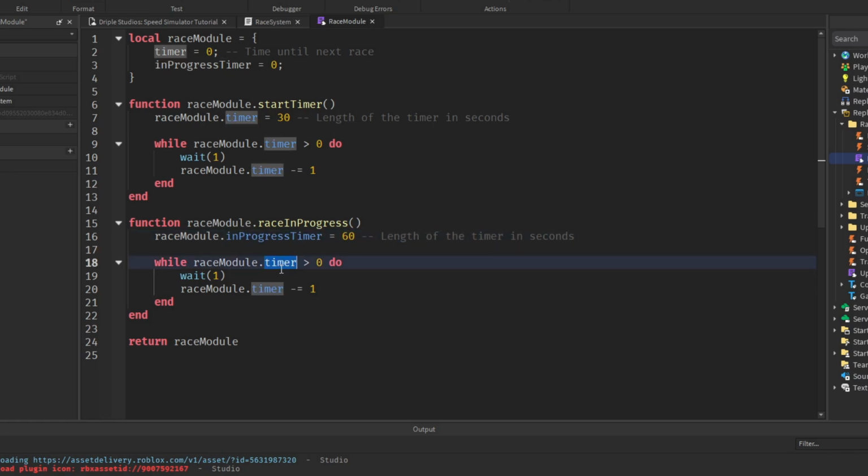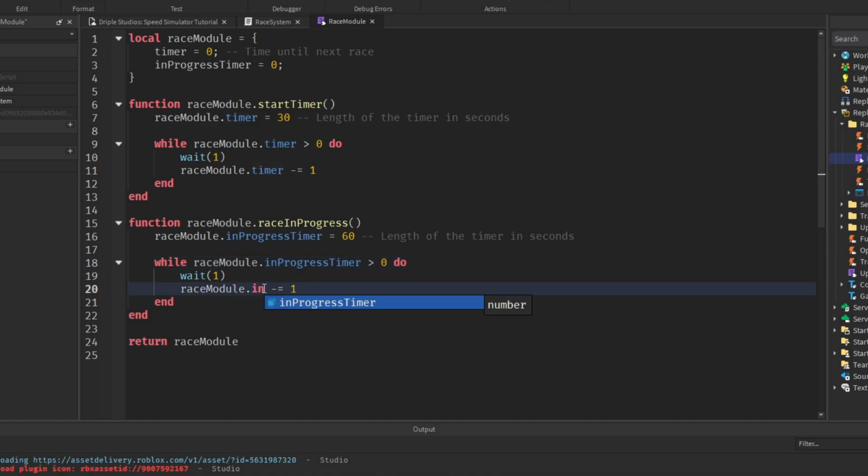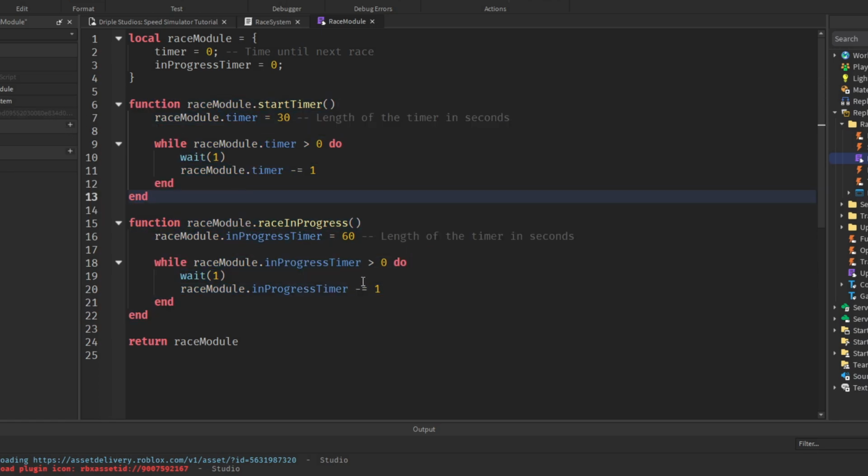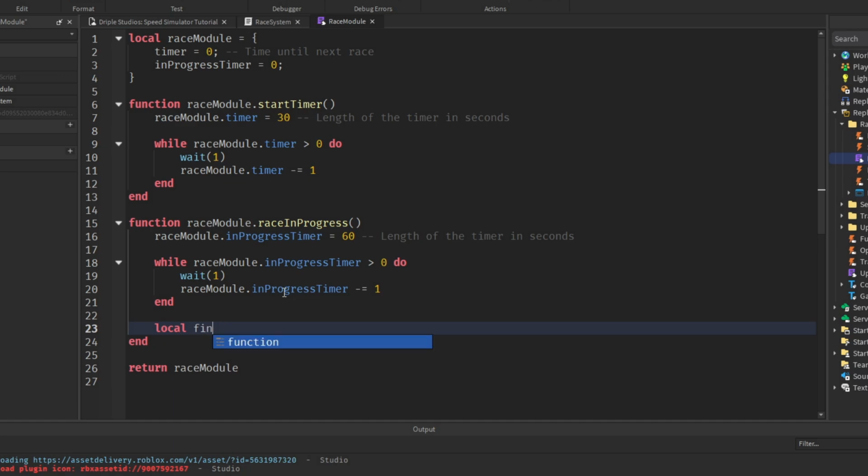And while the RaceModule.inProgress timer is greater than 0, decrease the inProgress timer. So it's very similar to the start timer function here, just for the inProgress timer. And now, when this timer gets to 0, we need to finish the race. So local finish race bindable event, or BE, equals RaceSystem wait for child finish race.